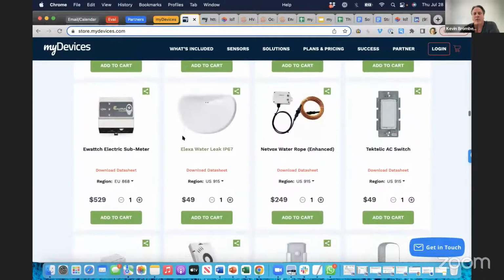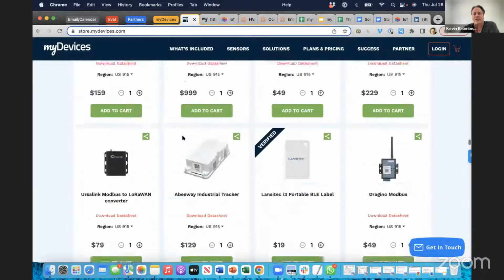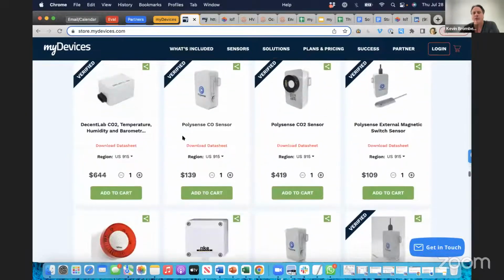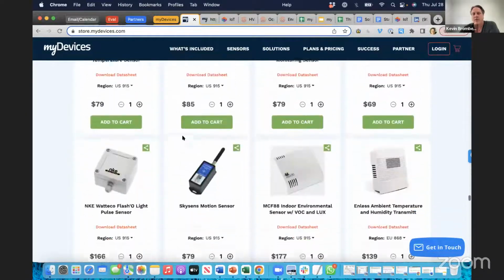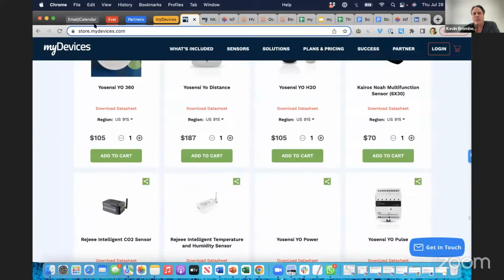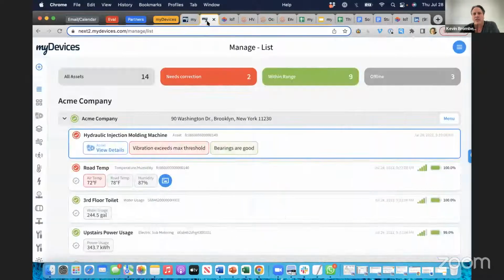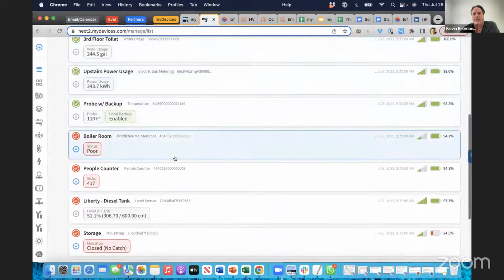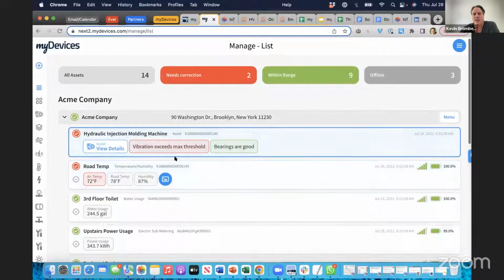And these are all pre-provisioned and pre-configured. So what does that mean? That means we have a warehouse, and many of these are in our warehouse, and we can pick, pack, and ship them to you. The good part about this is all of the decoding is already done. So you just turn them on and they show up in the dashboard just like this.